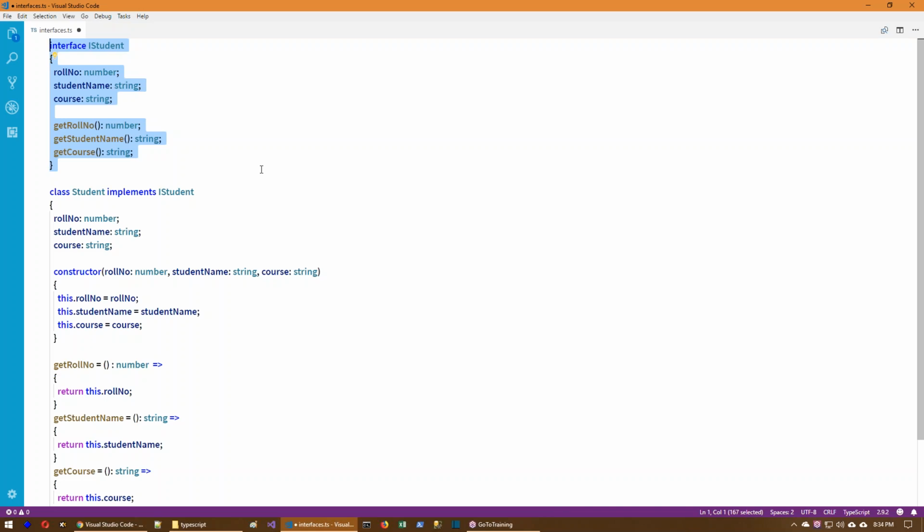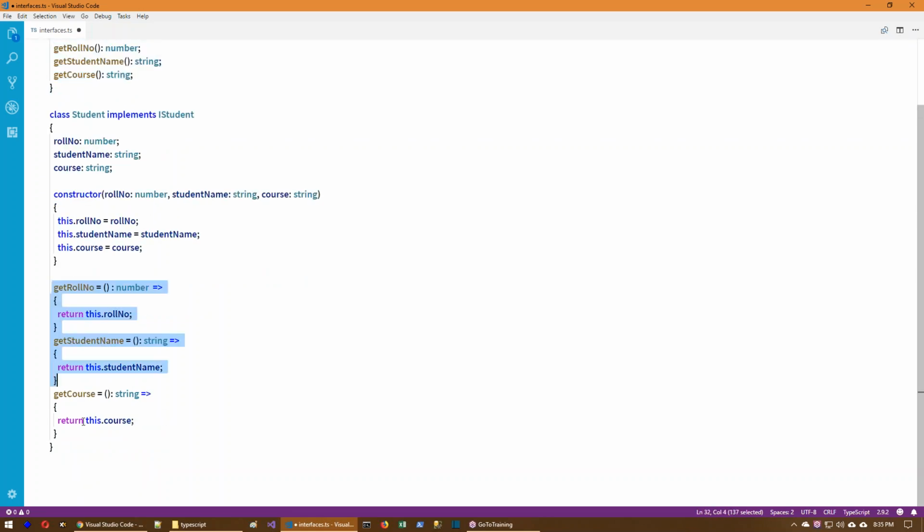Actual class contains the actual code. So the same properties should be repeated here, copy paste, and these methods should be mentioned and created here with actual body, actual code.